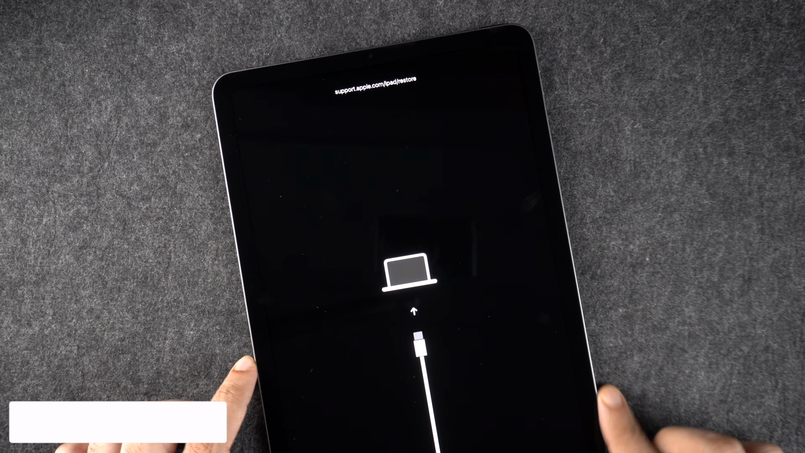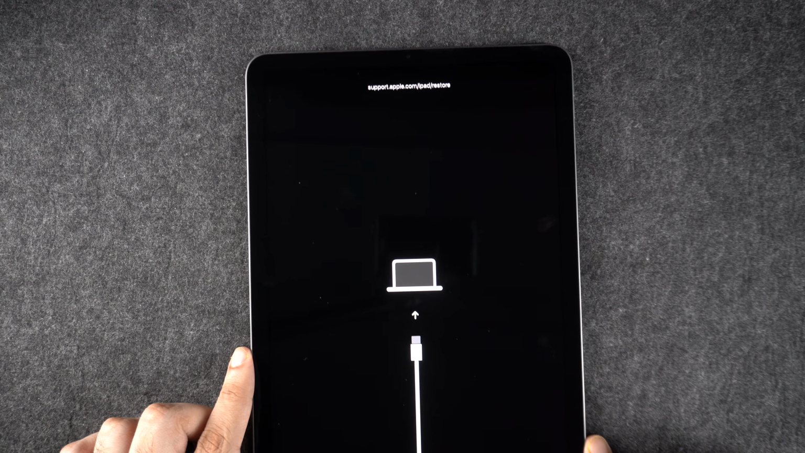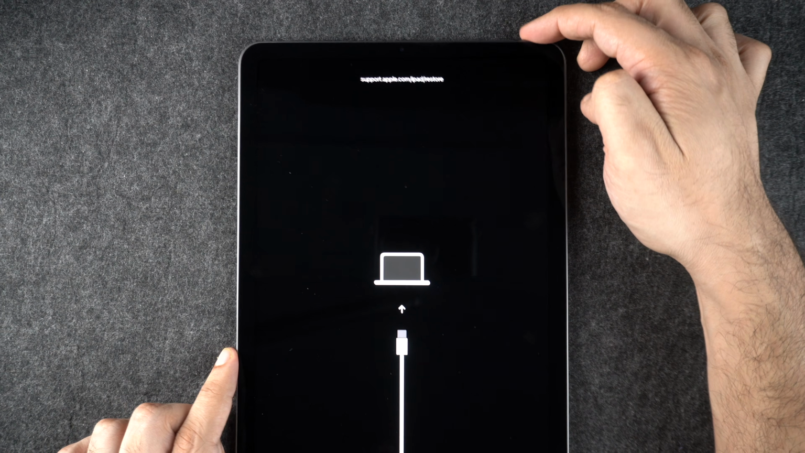Here are a few quick tips if something isn't working. iPad not showing up in Finder or iTunes? Try a different USB cable or different port. Some third-party cables don't support data transfer. iTunes not installed or outdated? Download the latest version from apple.com or the Microsoft Store. We have linked them in the description of this video.